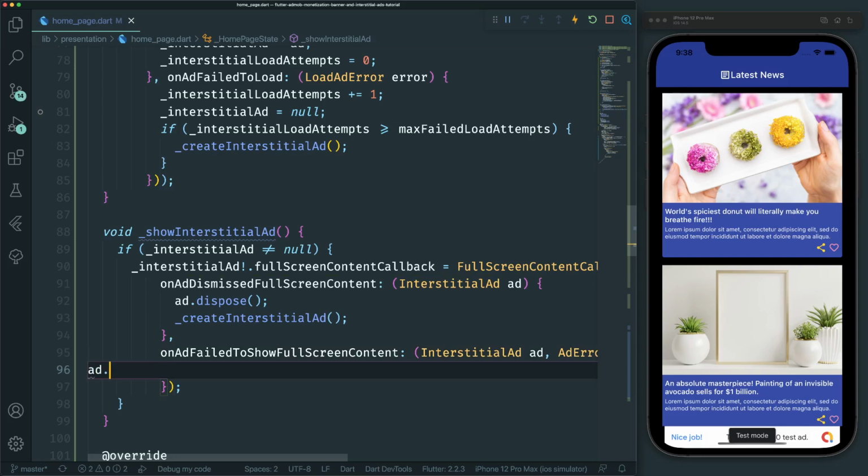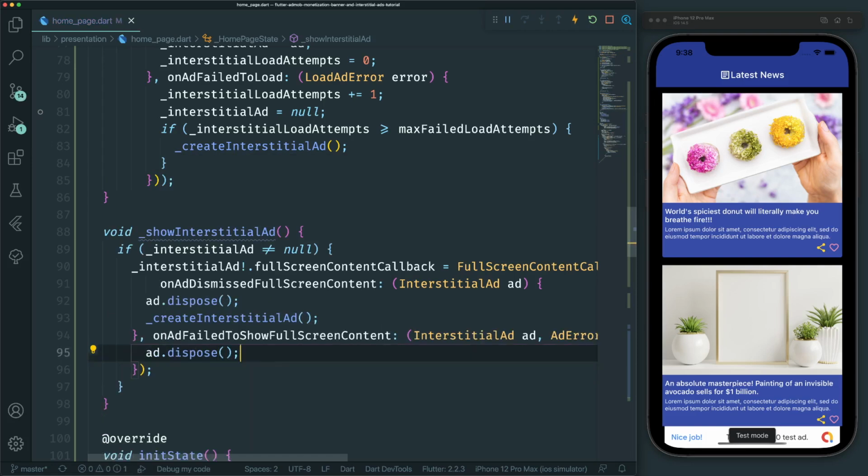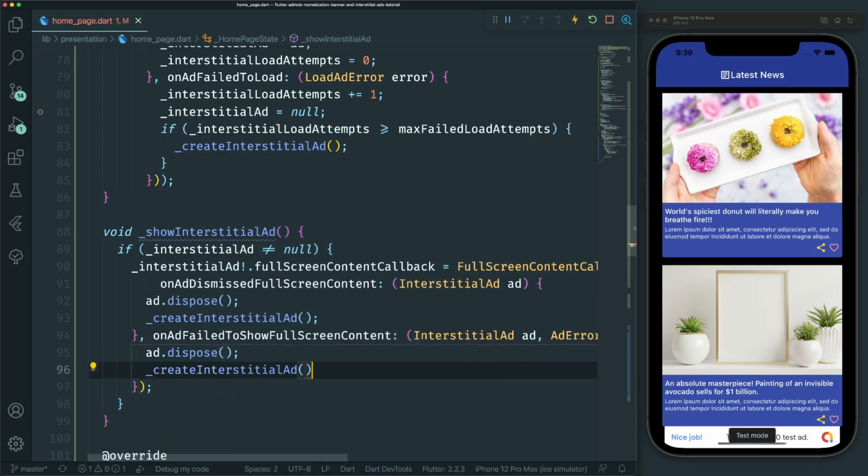So let's do just that, ad.dispose, and then call the create interstitial ad function here as well. It is important to remember to call dispose from both of these listener callbacks. And you have more events that you can listen to. For example, you can listen to when an ad receives an impression, but we're going to stick to these two for our app. The last thing we're going to do here is call the show method on our ad.